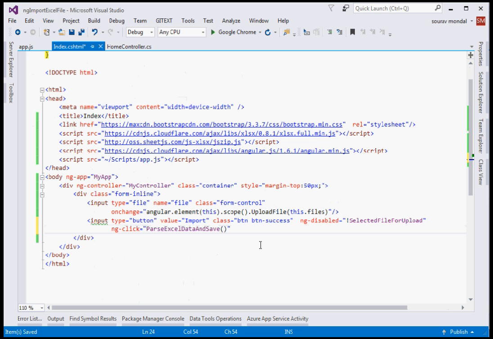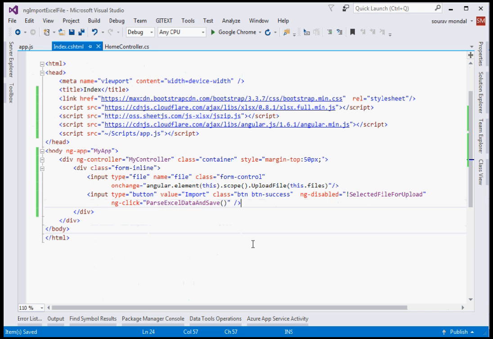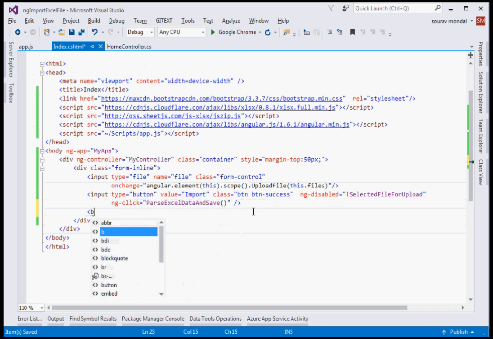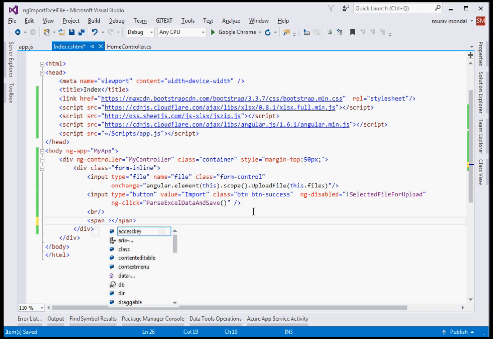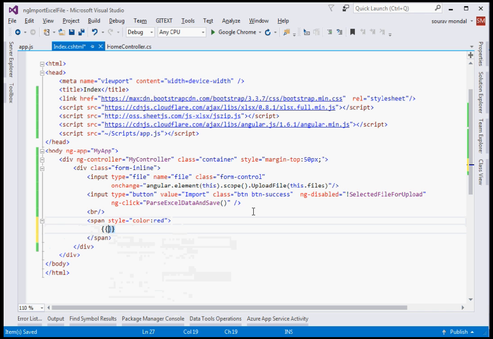Okay, so our HTML is also done, and finally we will add one span here for showing the messages. I will make this color red to make the message visible. Okay, this is done.